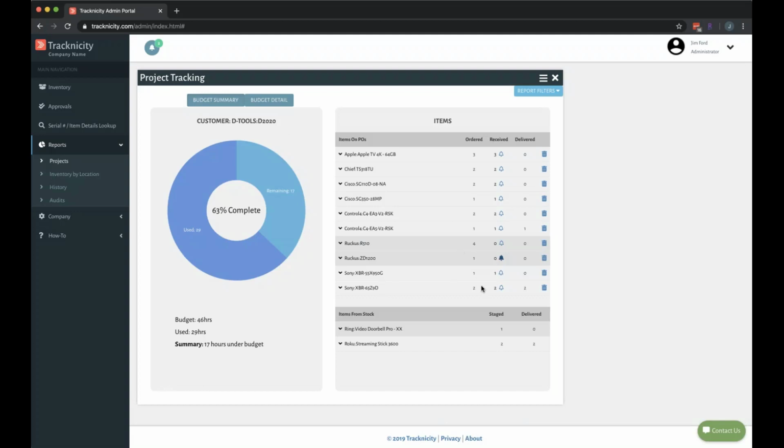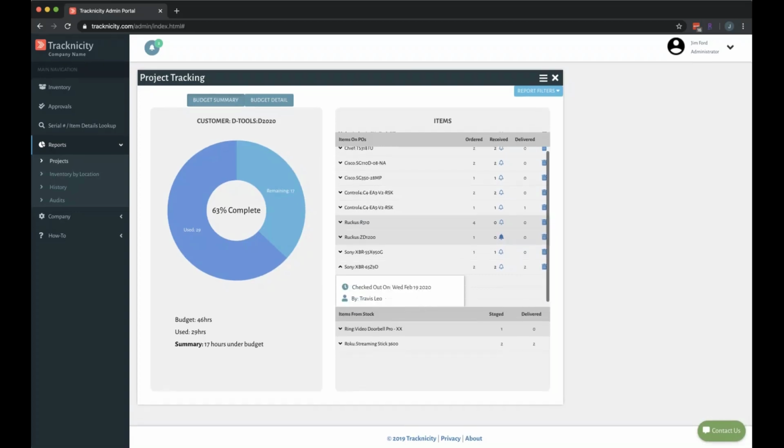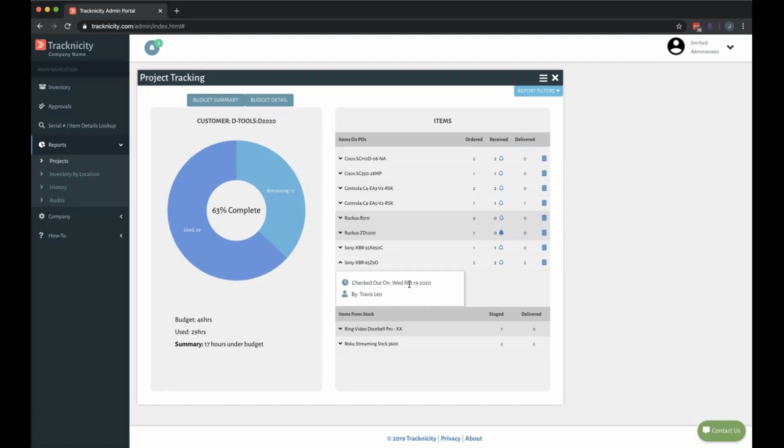You'll also see here on this bottom piece, this Sony XBR Z9 TV, we ordered 2, we received 2, and we've delivered 2. So in this case, maybe I want to look and see where did that go. So I click right here, and I can see that on Wednesday, February 19th, this was checked out by Travis Leo. So I have the history to say, okay, if I need to know where those TVs went or where they ended up, I've got that information right here.